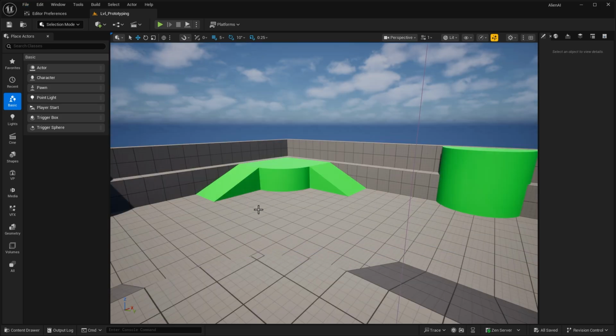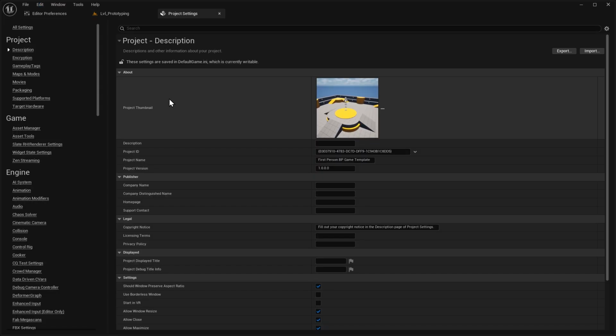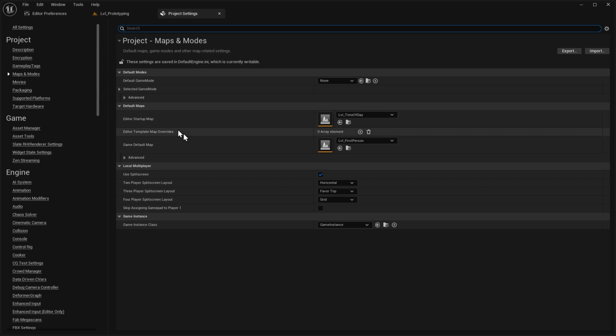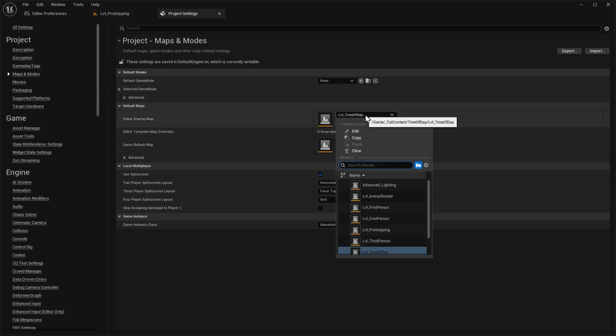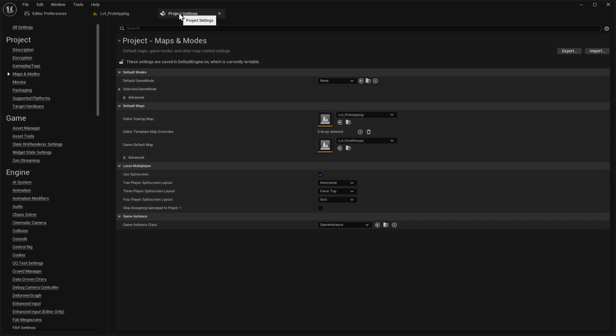And now that we've got this new level saved, we will likely be using and expanding upon this level in many of the future videos. So what I might do is I'll go up to Edit and Project Settings. And under Project, we'll go to Maps and Modes. And I'm going to set this new level we've created as the editor startup map so that it always starts at this level when opening the project, LVL_prototyping. And we'll go ahead and close that.